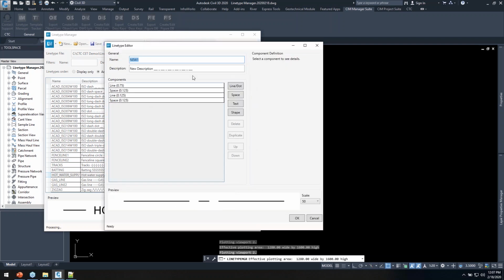Let's go ahead and create a new one here. Maybe it's an electrical line type. And then if we look at it in more detail, we've got a list of components here. Now, in line types, you only have so many components you can build. We've got them listed out here: lines or dots, spaces, text, or shapes. There's really only 4 types of components, and then you spell out the properties for each.